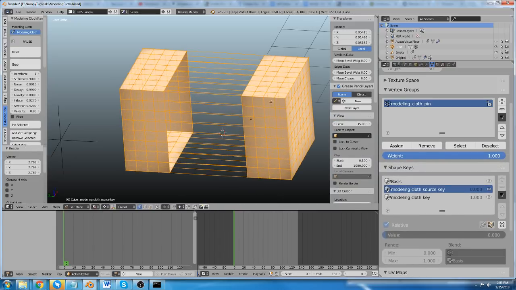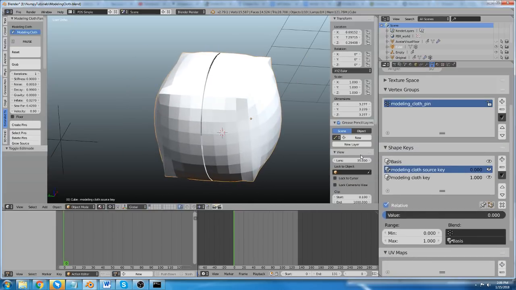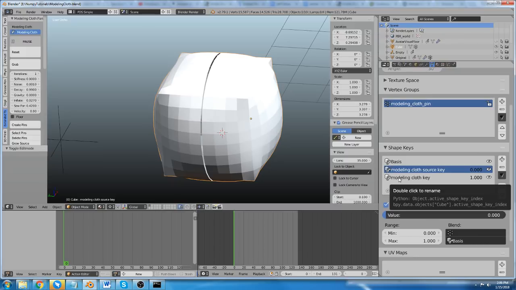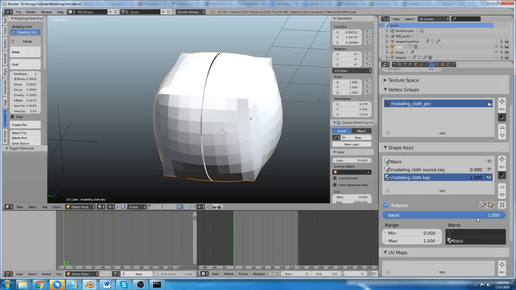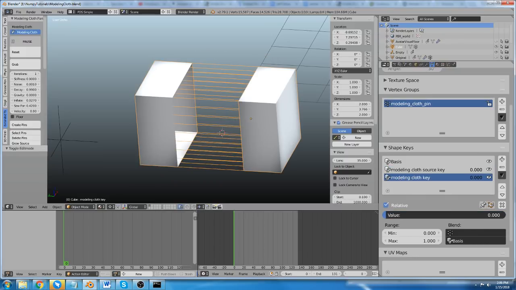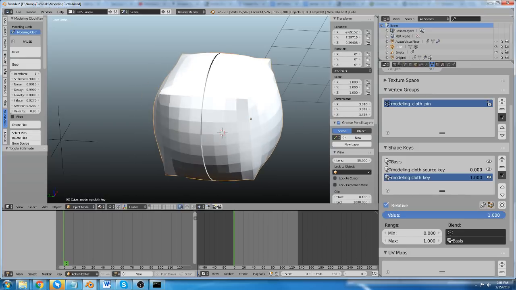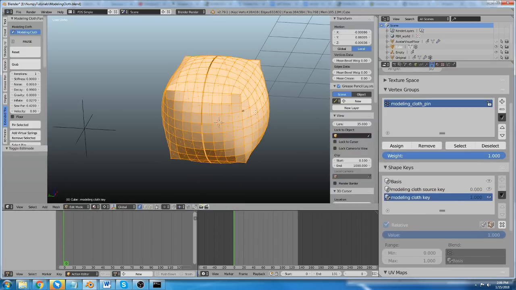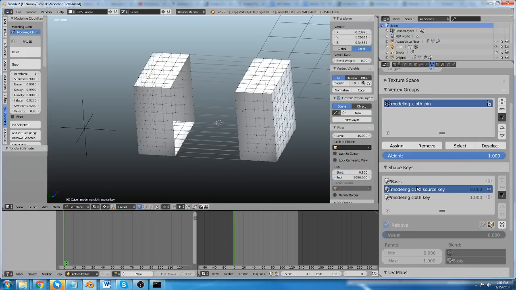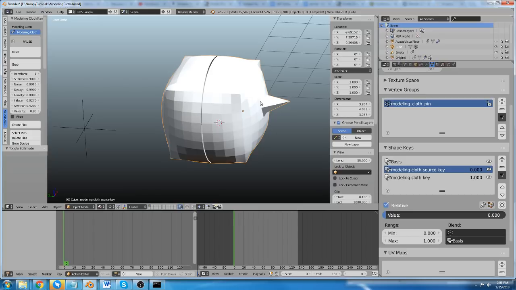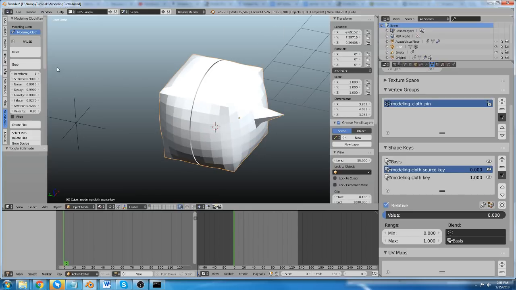So if I make it larger, it's going to go back to that. And it's updating that data and it's sending it to the modeling cloth key. So if I turn this off, it goes back to its original shape. So all that data for the behavior of the modeling cloth is written to this modeling cloth key. If you want to, you can make really specific changes to the source key. So like I could stretch this point out, and now the modeling cloth key is going to update to those changes.